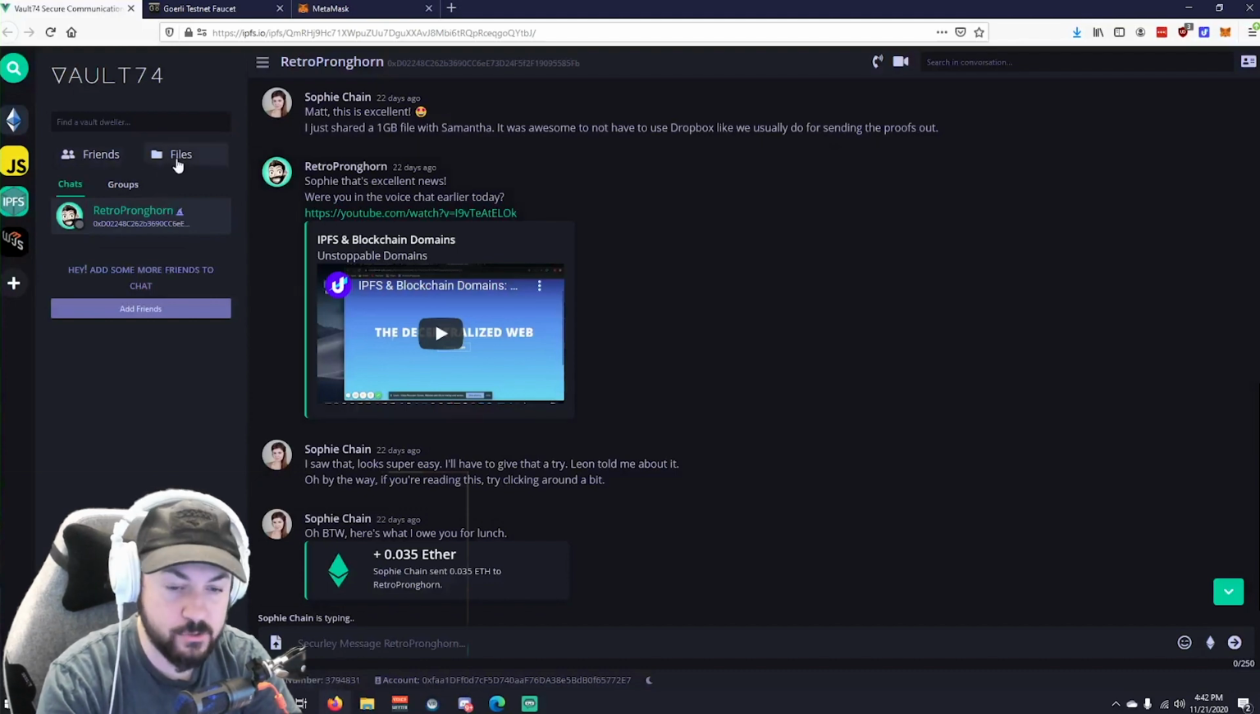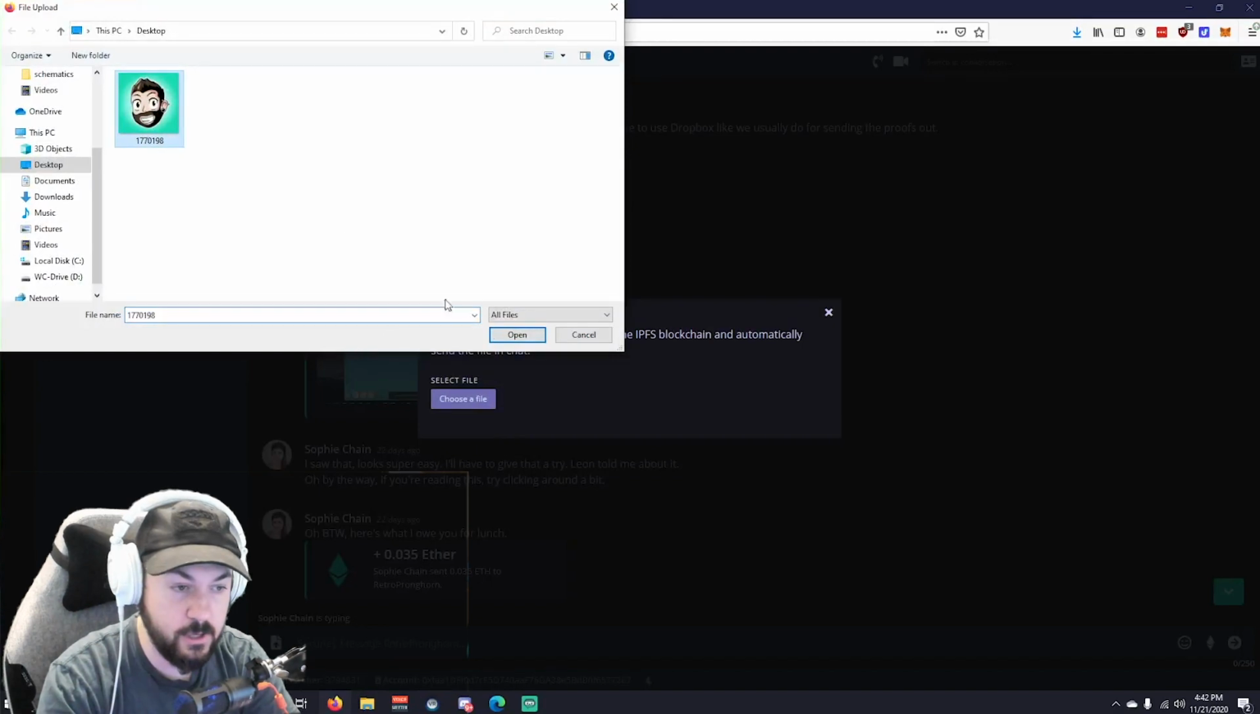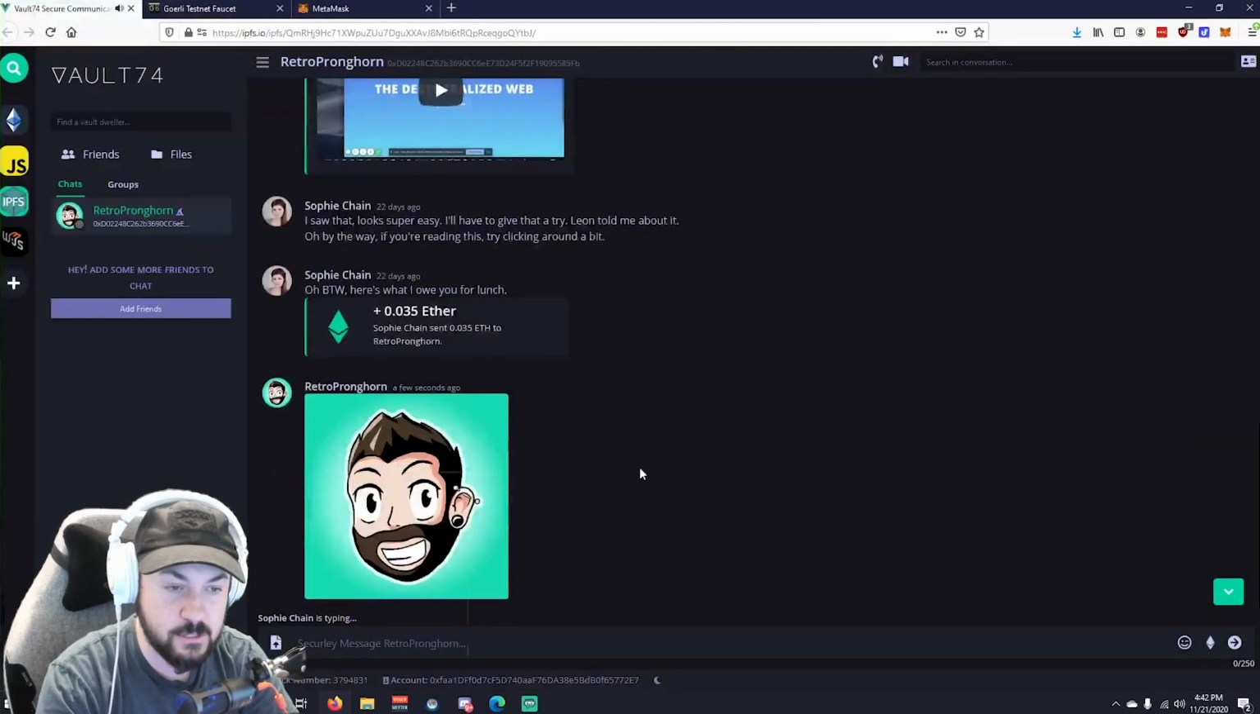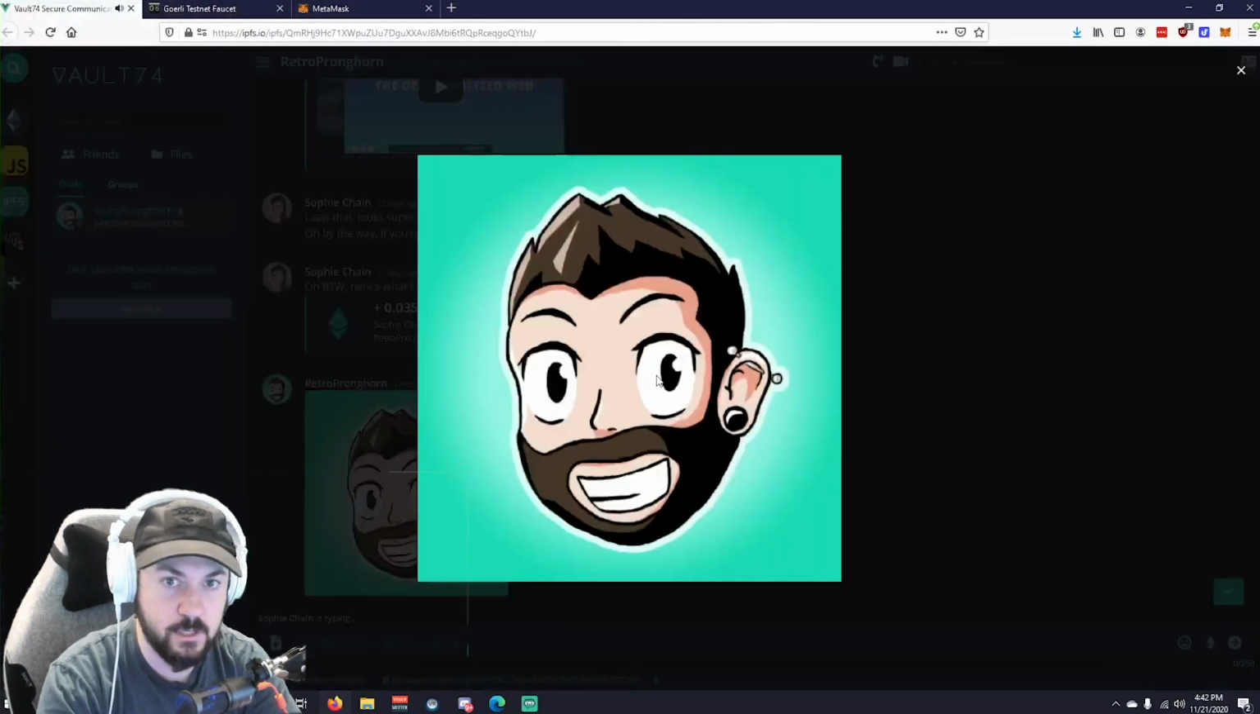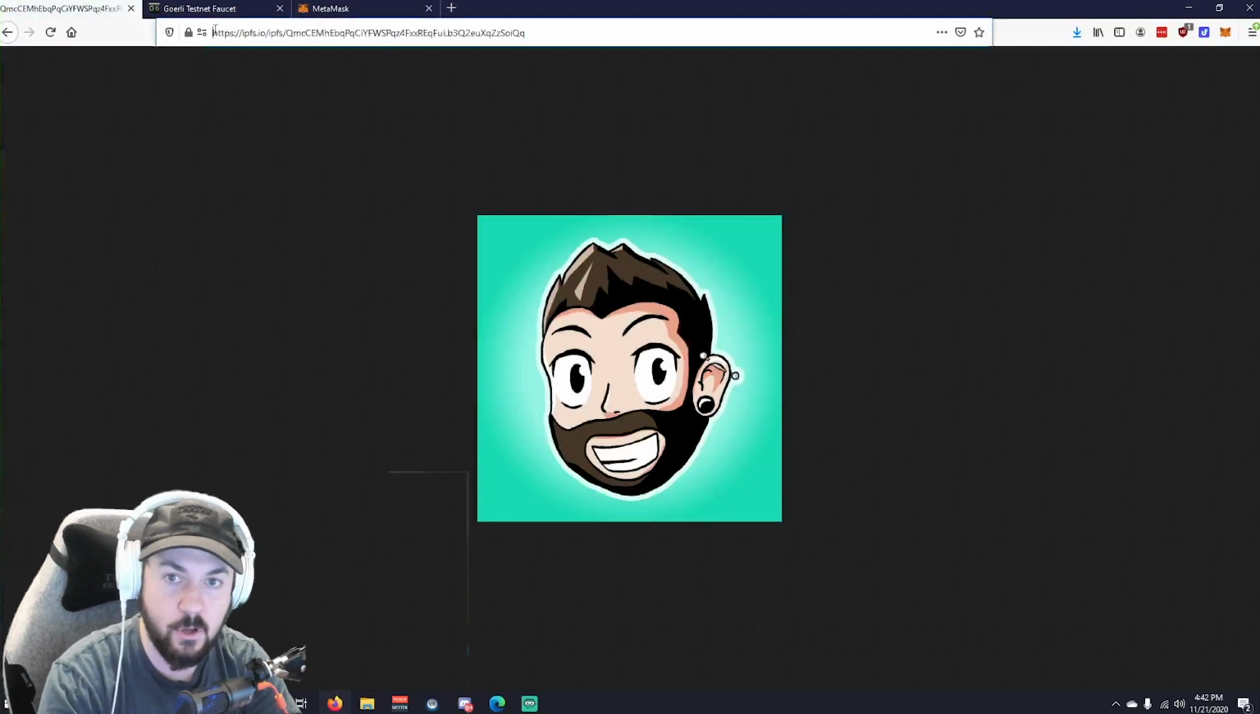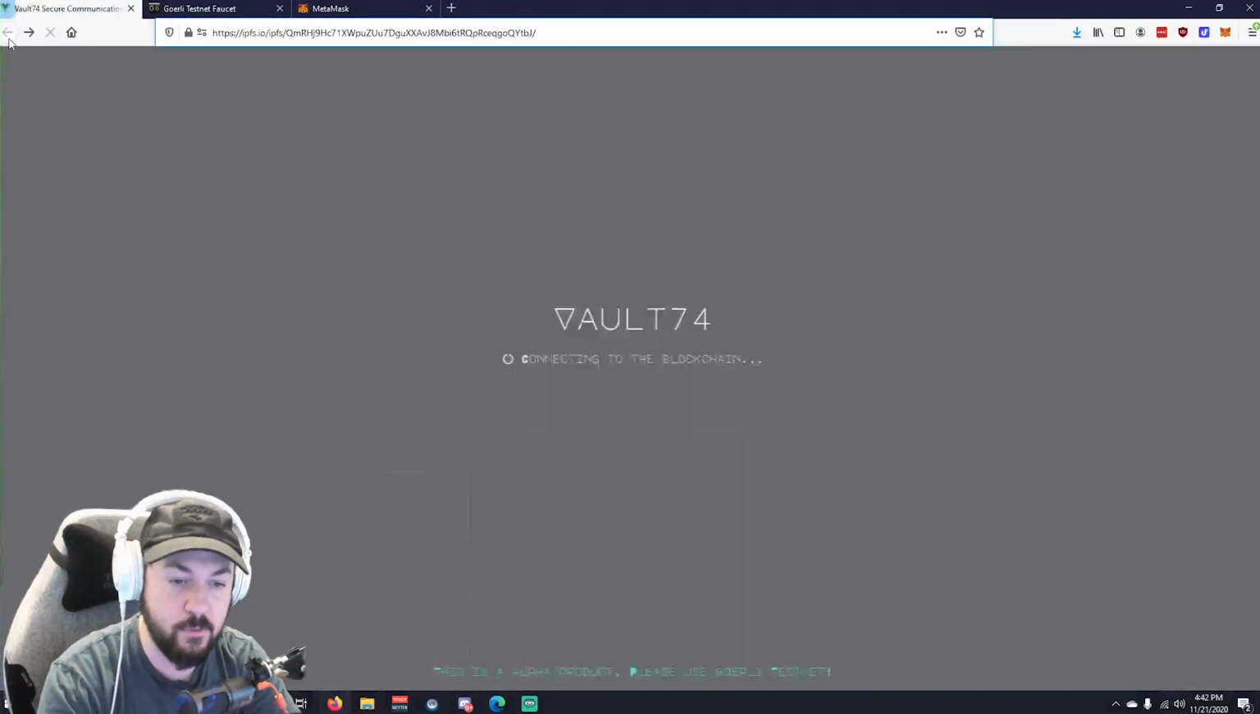Now, you can also send files. So let's say I want to send my beautiful profile picture to Sophie. I could just hit send file, and this is an actual file hosted on IPFS. We can hit view image and see in the URL, this is a live file. You could send that with anybody.